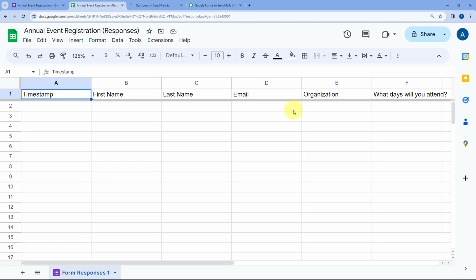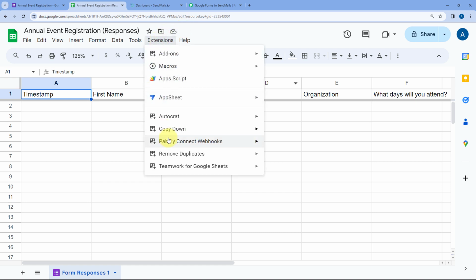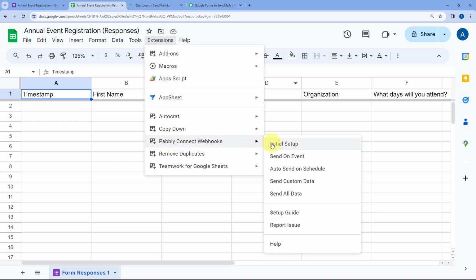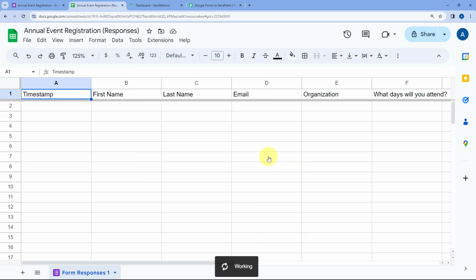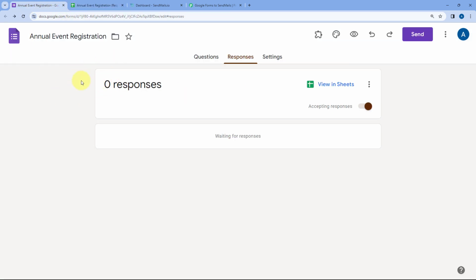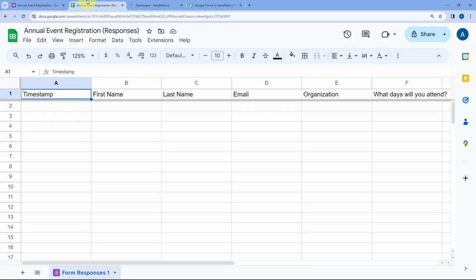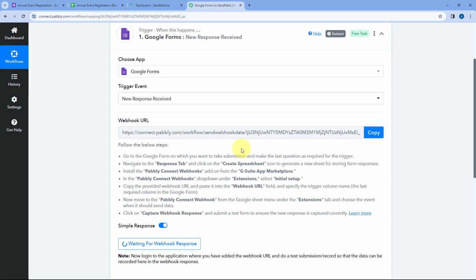Now just close this window. Once again go to Extensions, Pabbly Connect Webhooks, and this time you can see this option of Send on Event. Just select it. By selecting Send on Event, we are telling this Google Sheet, we are telling this add-on that whenever a new row of data is added in this Google Sheet, whenever we receive a new form submission in Google Forms, the new row of data is added and immediately send that form response to Pabbly Connect.